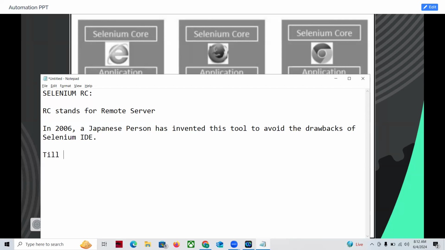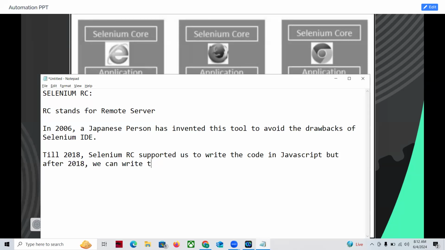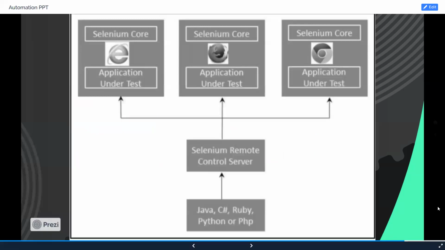Till 2018, Selenium RC supported us to write the code in JavaScript. But after 2018, we can write the code in any programming language like Java, Python, Ruby, etc. Clear?